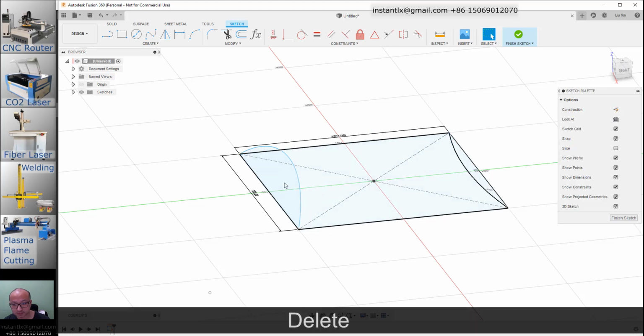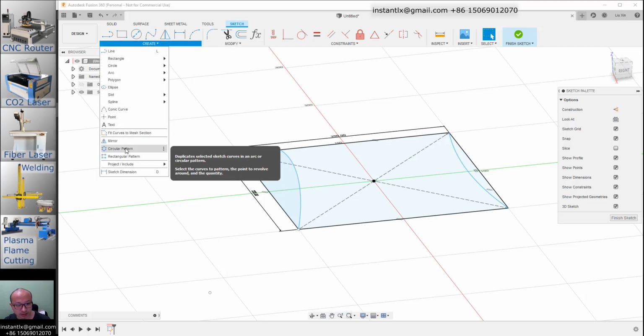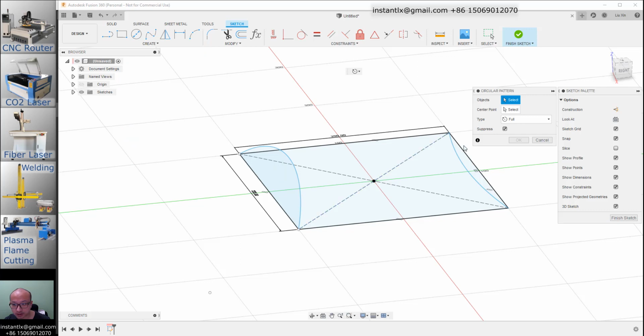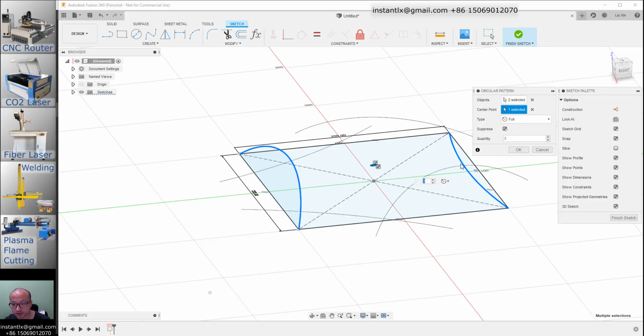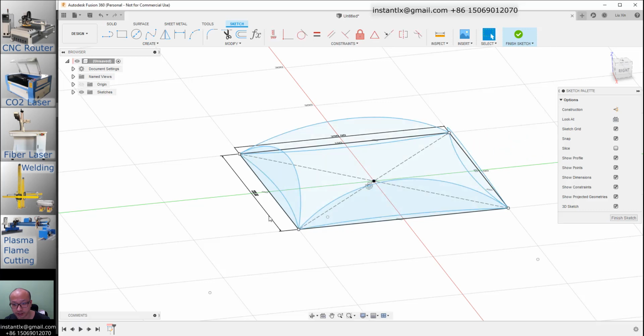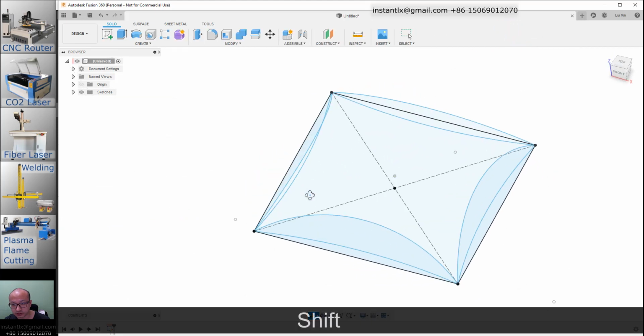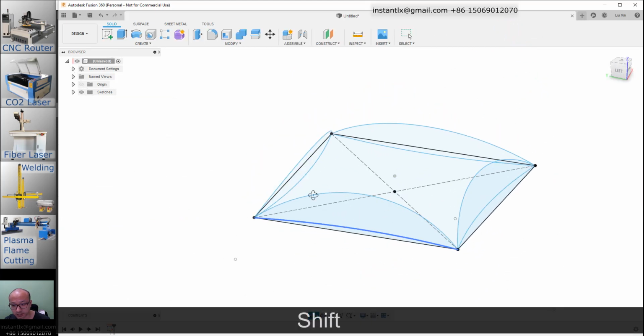I can delete this, and we use create circular pattern, this and this, choose the center and make it 4. Okay. Finish. So we got something like this.